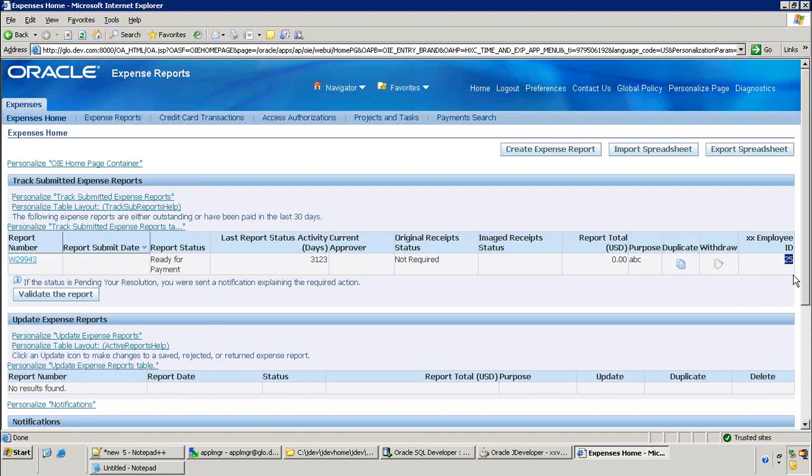Whenever you require any column to be added as a part of a table region, or maybe part of any region, not a table region, sometimes it may have a different region also. Let us say that you come to the exchange report now.